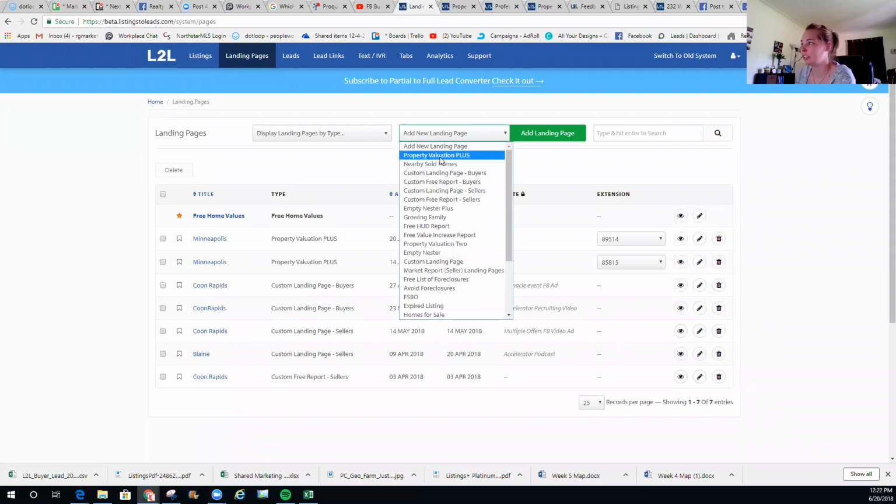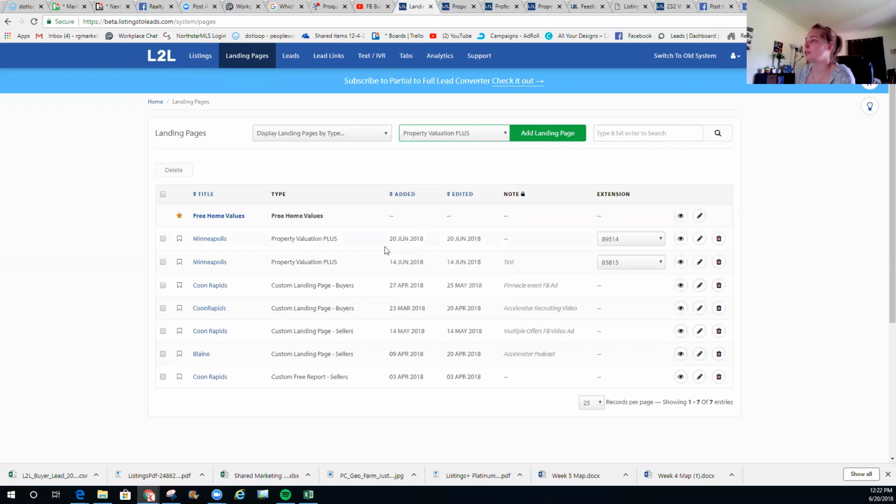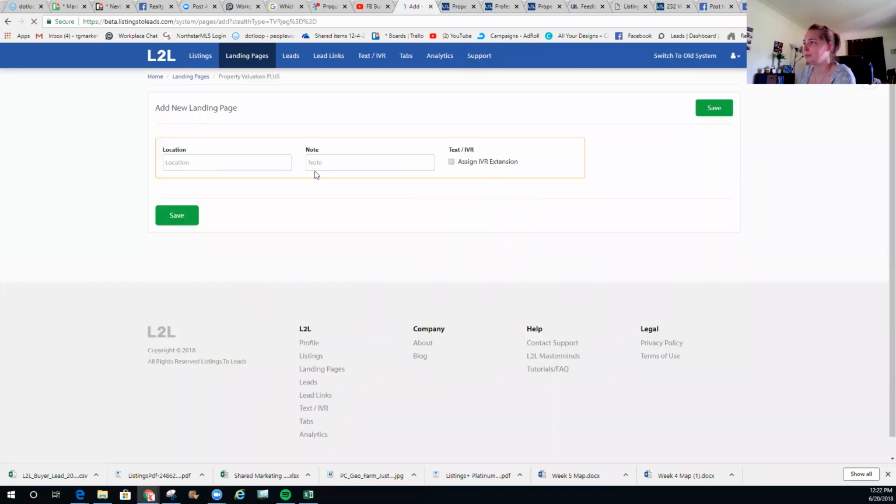So they've got many different templates, property valuation, nearby sold homes. You can just go through these and see what might work for you. I know the property valuation one is a popular one, so I'm going to show you how to add that here. You would just click property valuation, add landing page. Then you would put in the location. It's going to ask you for a city. And if you want that IVR number on there, all you have to do is click this right here.